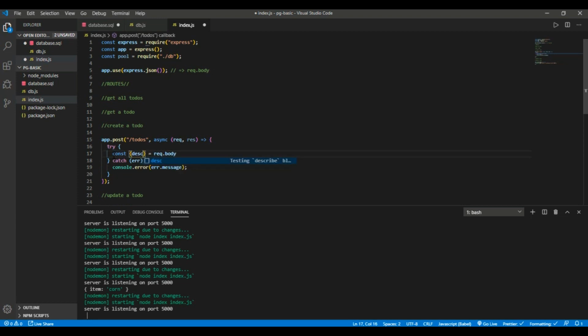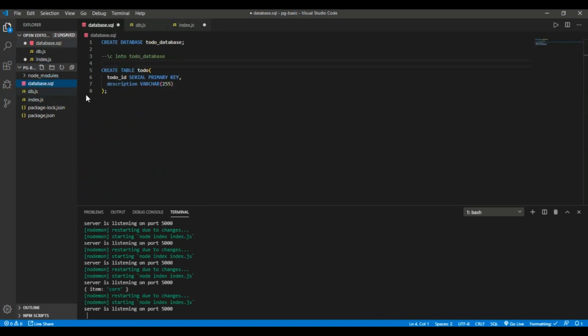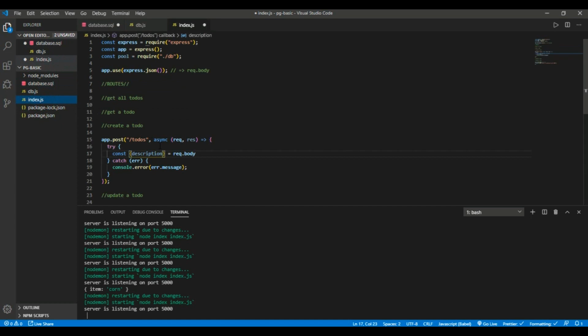What I'm actually looking for is called description. Remember, what we set up in our database structure is a simple description for our to-do, or what needs to get done. So if I go into my index.js, that's what I want to get. Now let's start working on some queries.